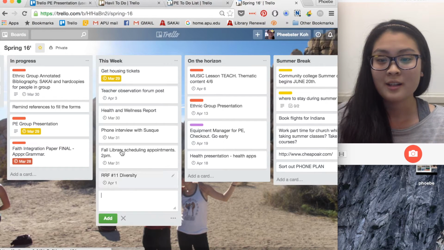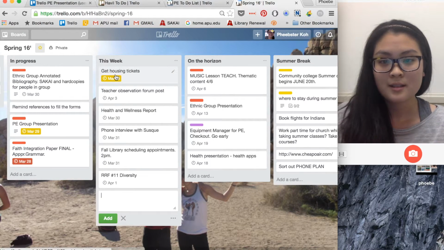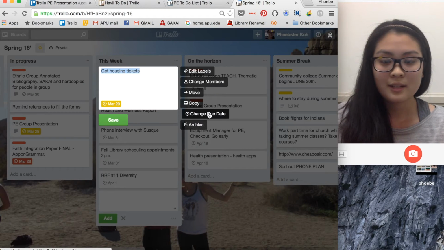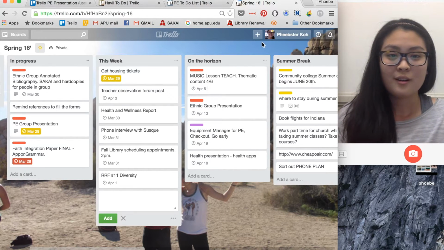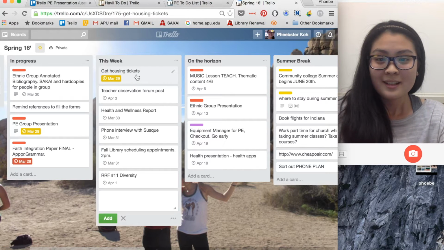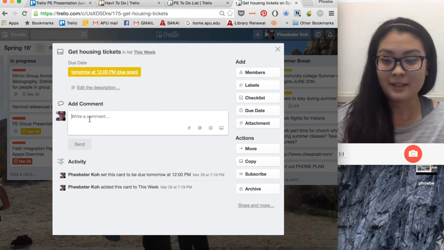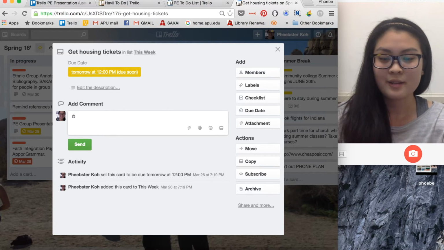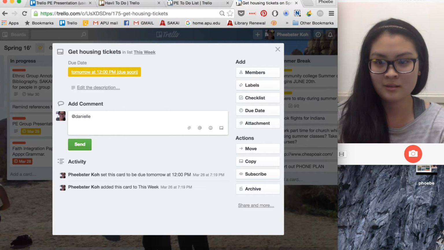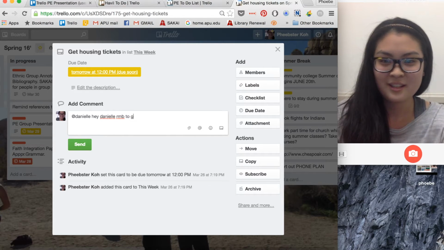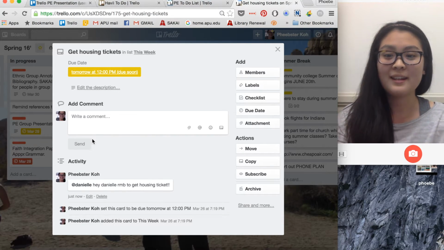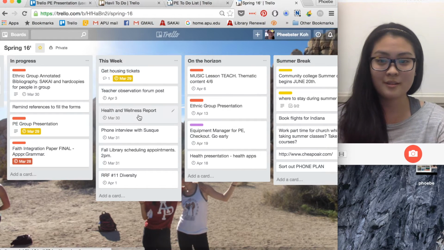So I created a card that says get housing tickets. I can even put a due date on it, and the app will give me a reminder either on my phone or in my email. And say if I want to remind my roommates to get the housing tickets, I can add them to it. Like, hey Danelle, remember to get housing tickets. I can send it to her, and Danelle would receive a notification on her phone or whatever.